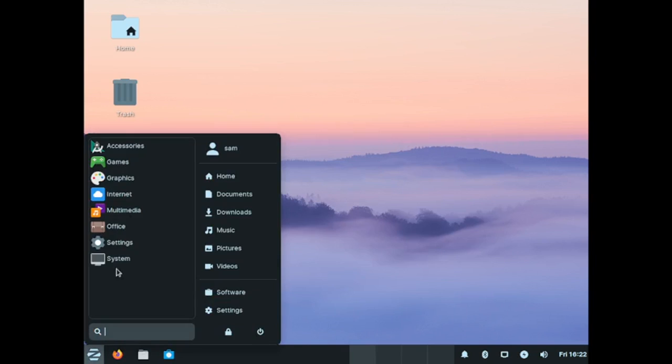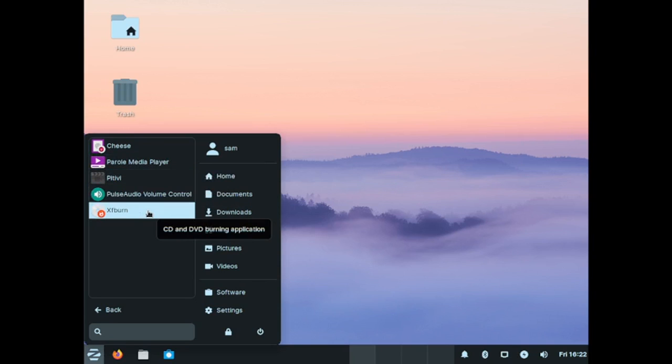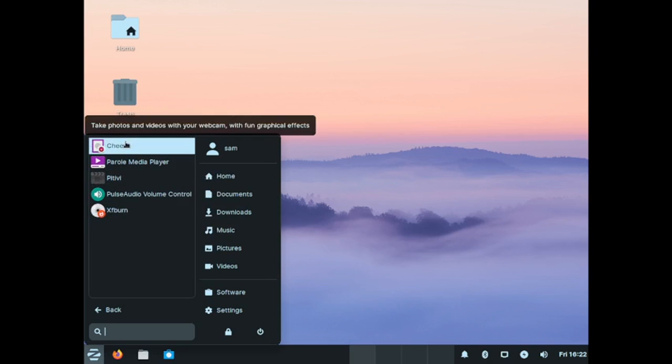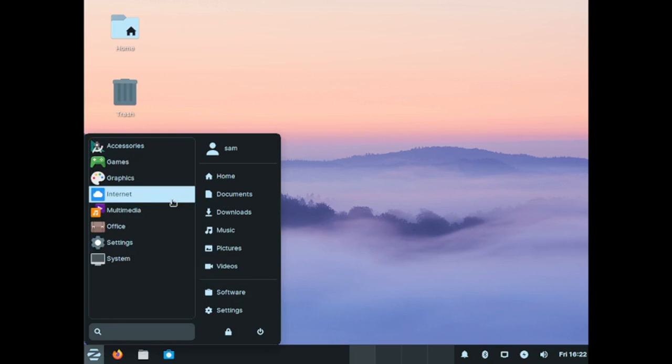Now let us check out the multimedia section. So the parole media player, Pitivi is there, PulseAudio is there, except one for the burning of DVDs, and Cheese. Okay, so there is no other application or other settings available.